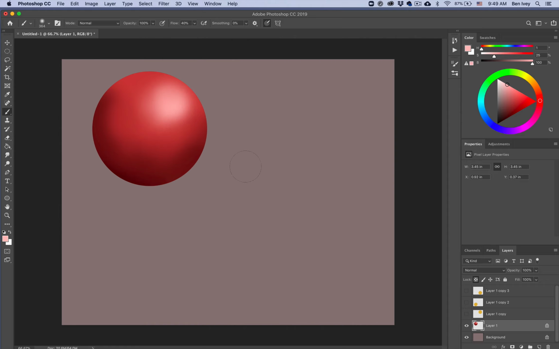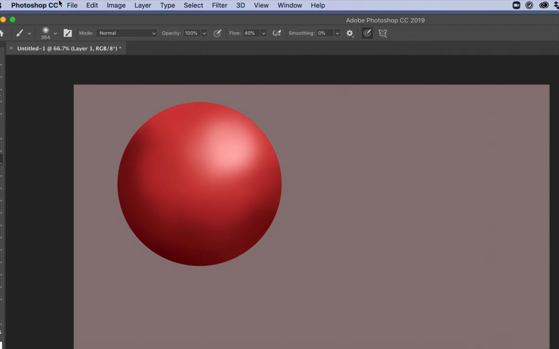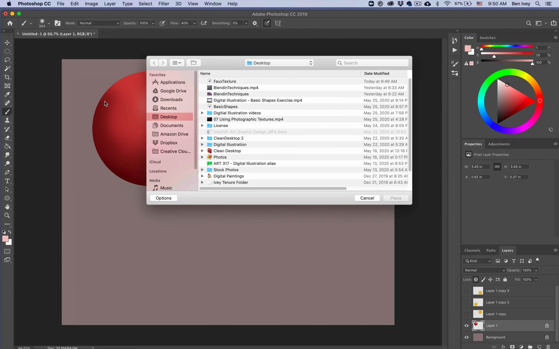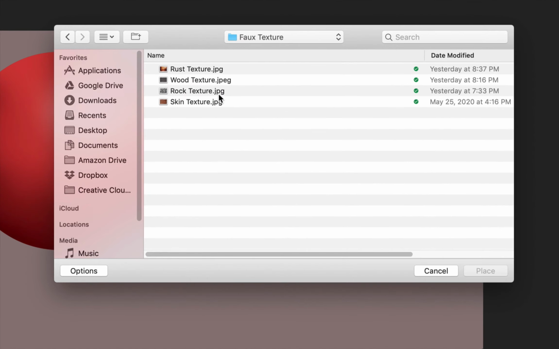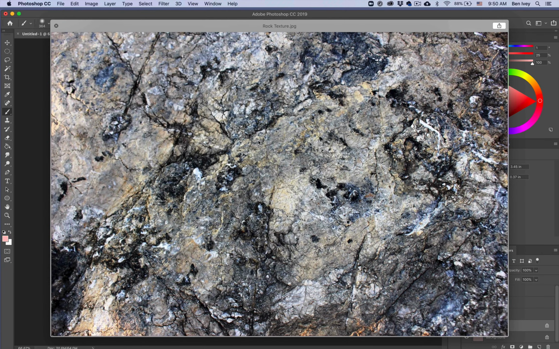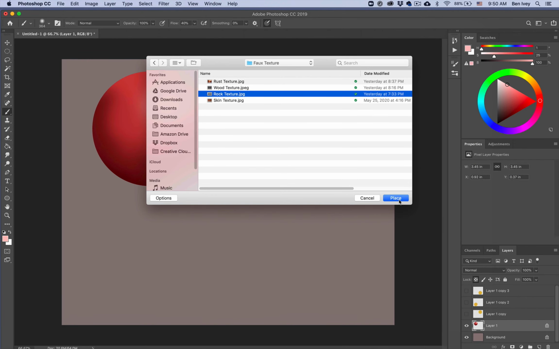All right, now let's apply a texture to this overall surface. In order to do this, let's place one of those rock textures that we've applied here. So I'm going to go up to File, down to Place Embedded, and let's locate the folder that has all of my textures inside of it. So here's my faux texture. Select the rock texture. This is the one that looks like kind of a granite or marble type texture.